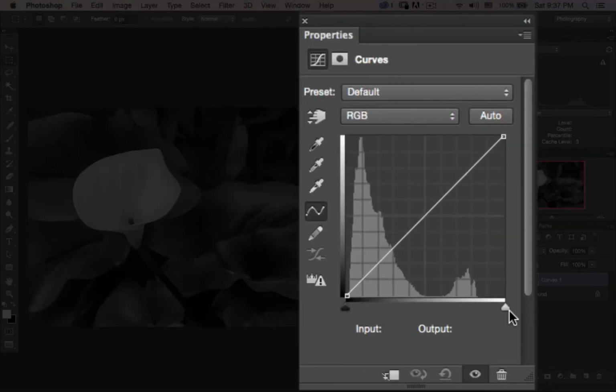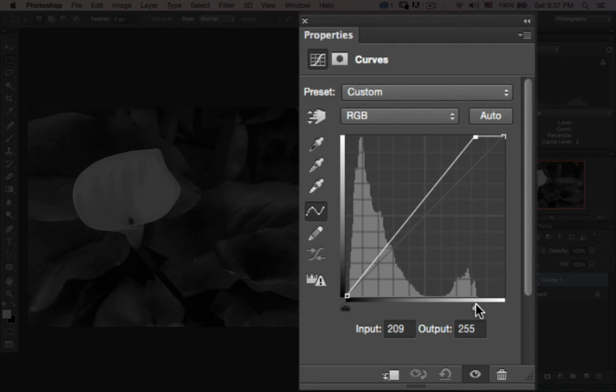And basically what I can do with the curves is take the white point and click and drag it up till the brightest point of our histogram.